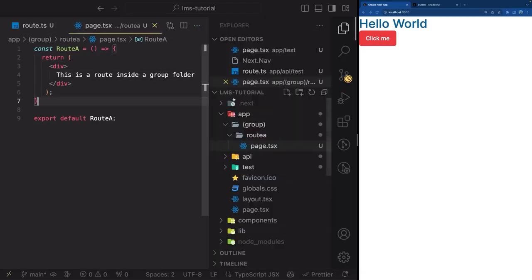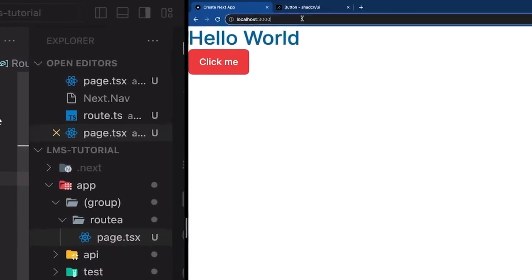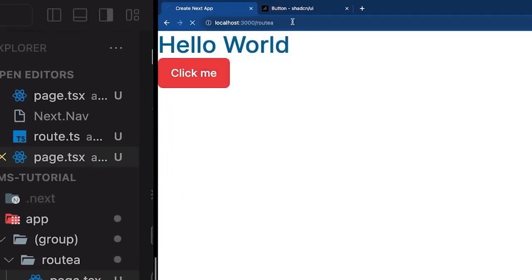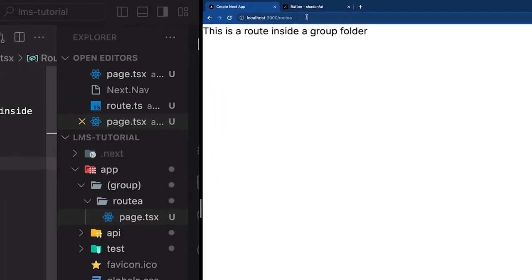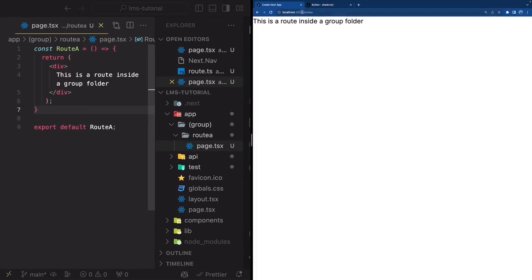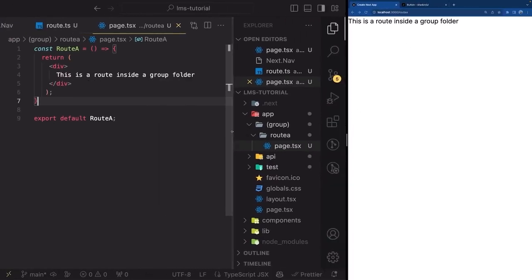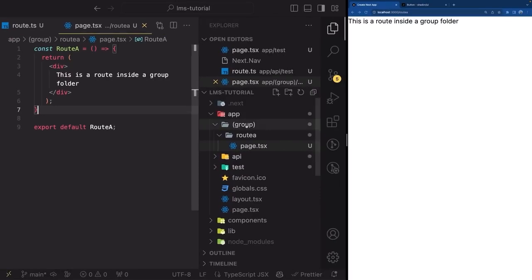Like that. So what do you think? How do we access this route now? Well, it seems like we have to go to /group and then to /route A, right? Well, that's not correct. All we have to do is go to /route A or whatever you named your folder. So see how this looks. So it's just /route A. That means that we successfully told Next.js that this group folder is purely for organizing. So we don't care what you put inside. This group is not going to be a part of the URL.